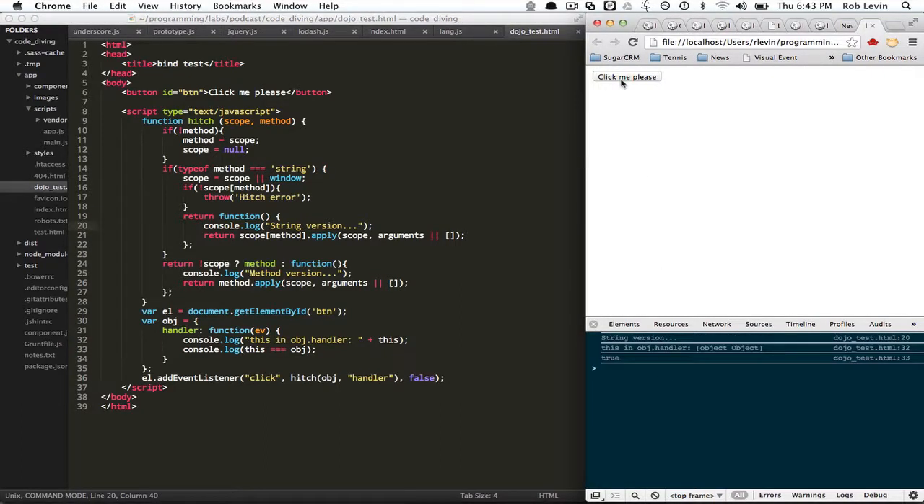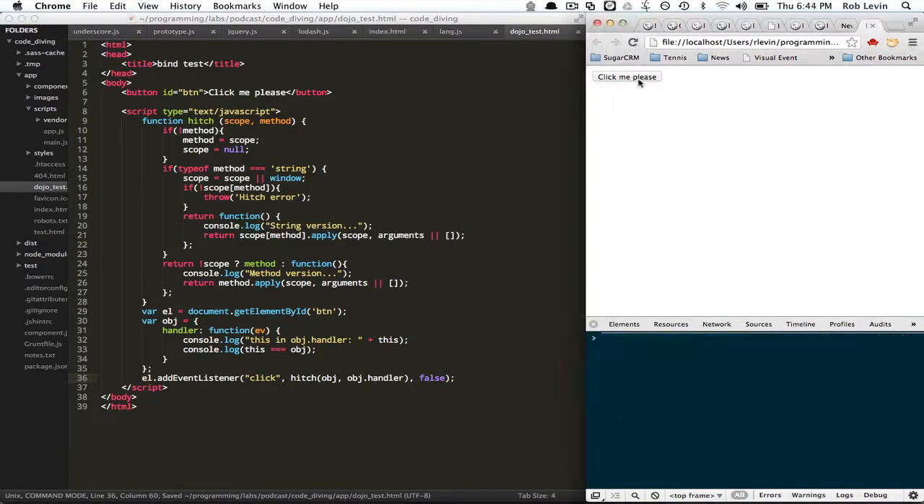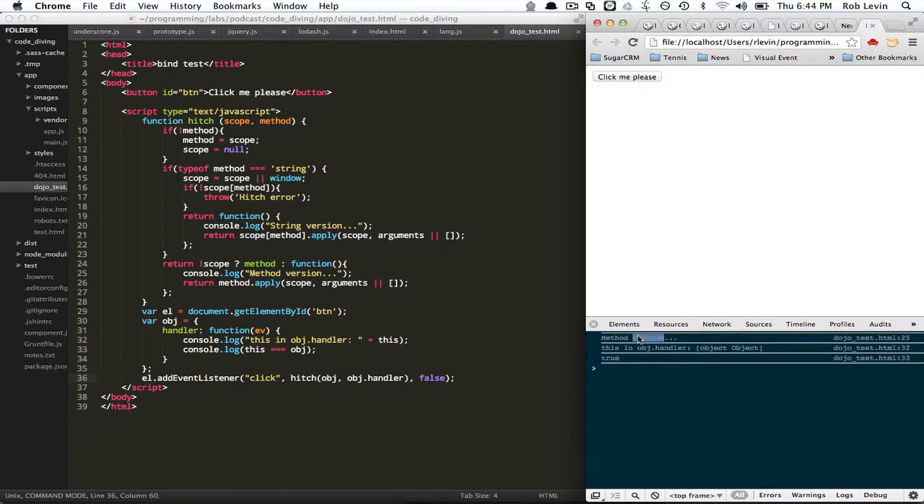So when we click this, we see the string version up here, and that's all because the typeof method was a string. If it's not a string, if it's the actual method itself, we'll get this. And reload, and I promise we're almost done. And now we're in the method version. So there's a pretty detailed look.